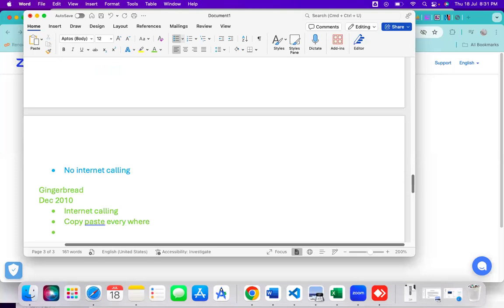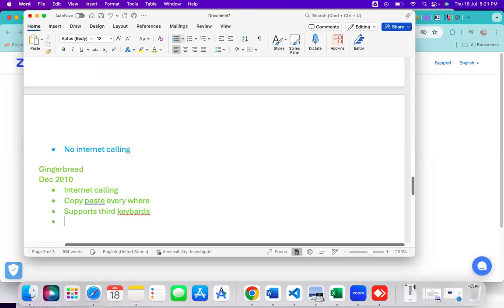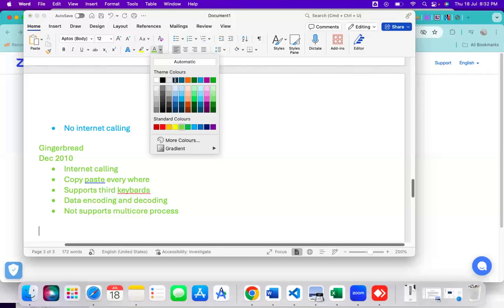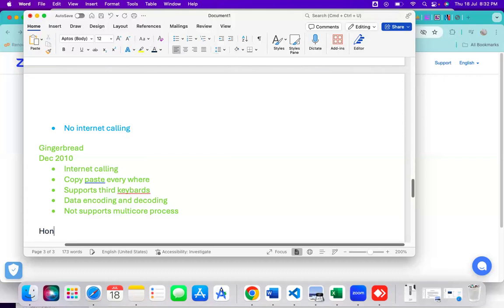Then next, it supports third-party keyboards; users can install them from the Play Store. From there, you can install third-party keyboards. Then data encoding. And here the major issue is that it does not support multi-core processors. So far, it had been developed with only one manufacturer, HTC, but suddenly other manufacturers were asking, and it wasn't supporting that. That is a major issue here.